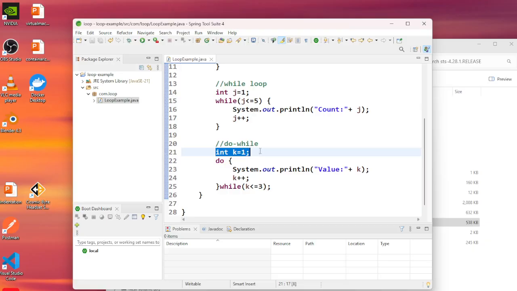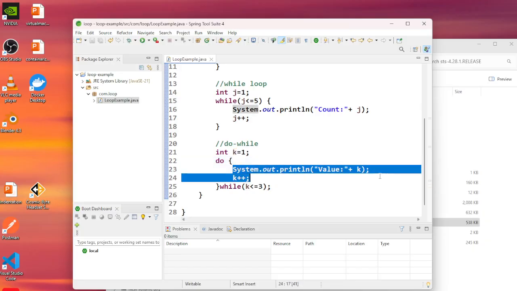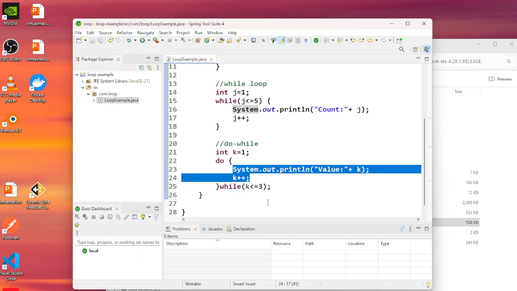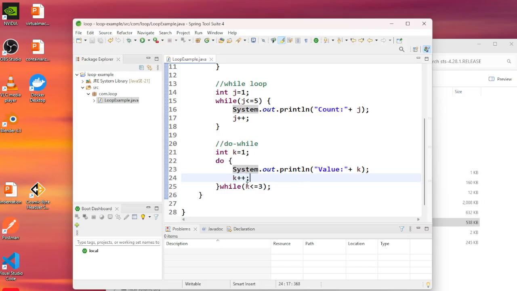Now what we have done, this is the variable initialization. k is a variable we have initialized with some value 1, and this is the do loop, do while starts with the do keyword, and this is the block of statements which will be executed first, and here the value of k will get printed. Now it will increment the value of k by 1, and next it will check the condition again whether the value of k is less than or equal to 3. If this condition is true, it will again execute this block of statements, and again the value of k will get incremented by 1. This time it will again check. So it will keep on checking. This is the way it will work.